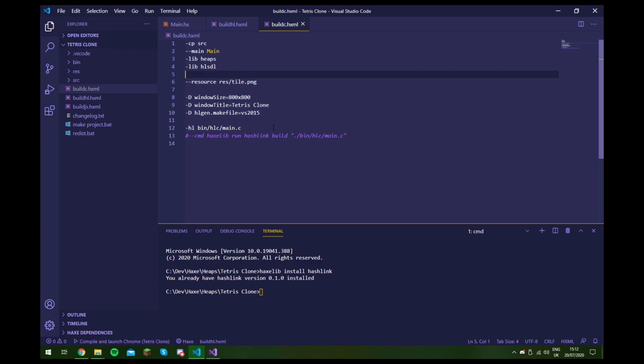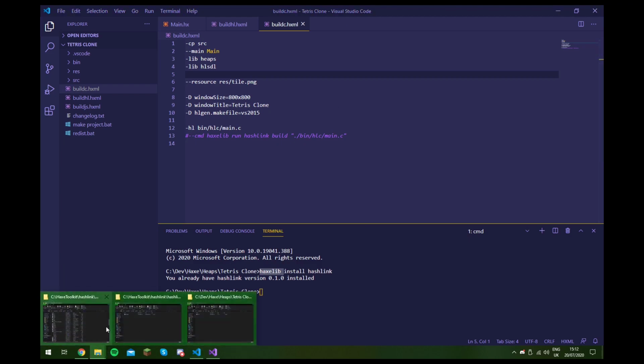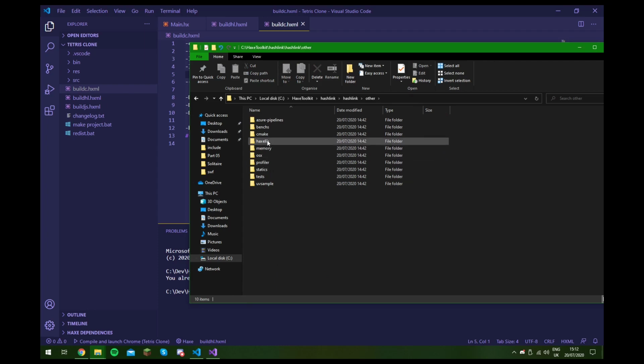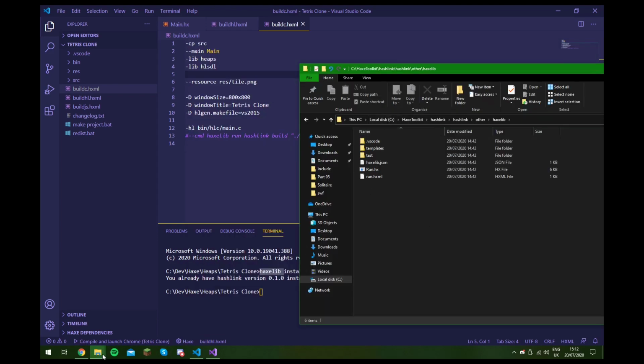code has been generated. However, before we do that, we have to do one thing, and that's to update the Hashlink haxelib, because the version on haxelib is really out of date and it doesn't have the features we want. So what we do is we go back to our Hashlink repository and we go into other and then haxelib, and we're going to want to copy all the contents of this folder.